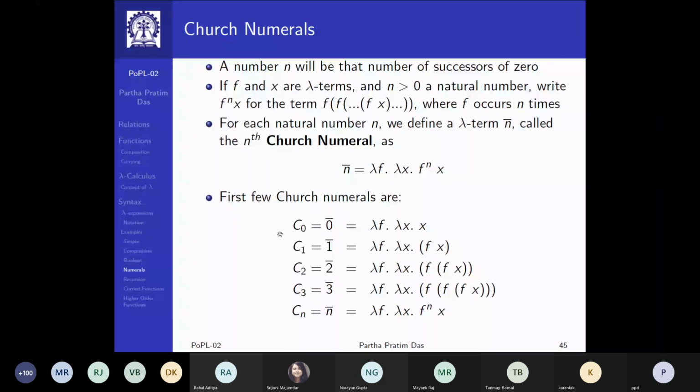So what is the 0th number? Church numeral 0 is when you do not apply f on x. So n is 0, so no application. So it is lambda f, lambda x dot x. That is considered to be the 0 of the number system.